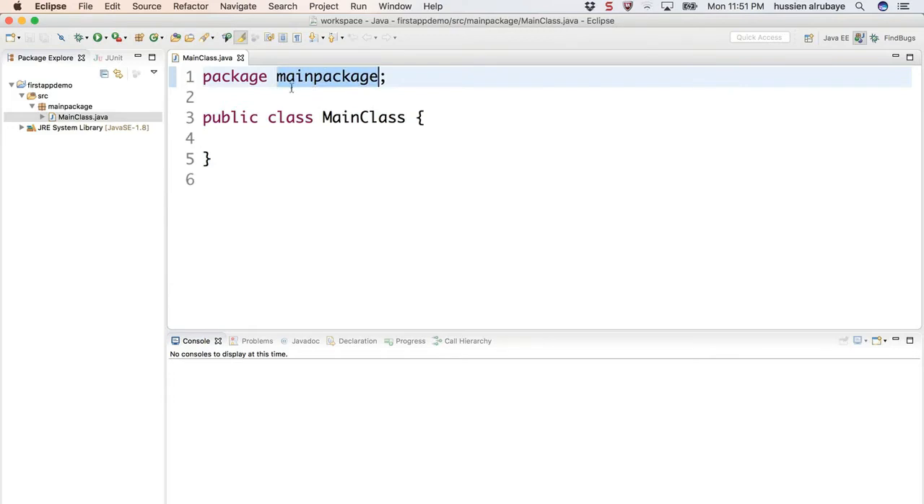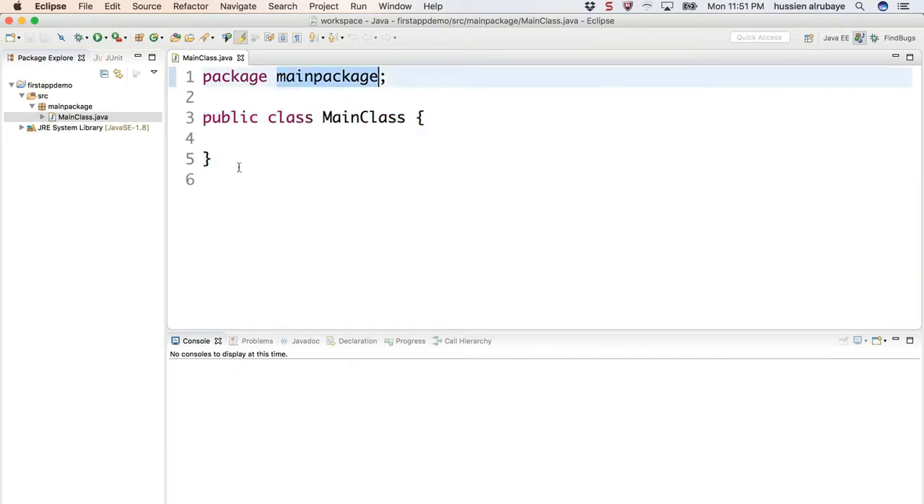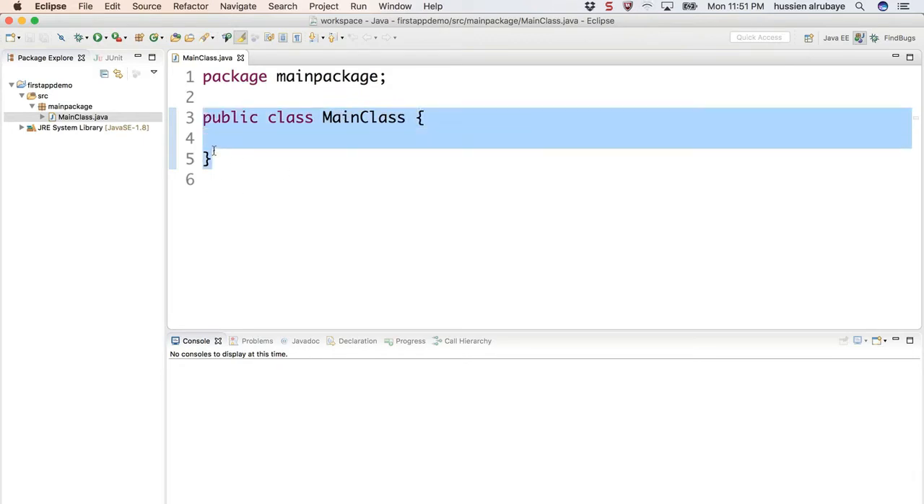I give the package name that this class belongs to. So I would say package, then the package name. Then I start with my class. I say, okay, public class, then I give it the name of the class, and I open a bracket to close it. My code will go inside this class.